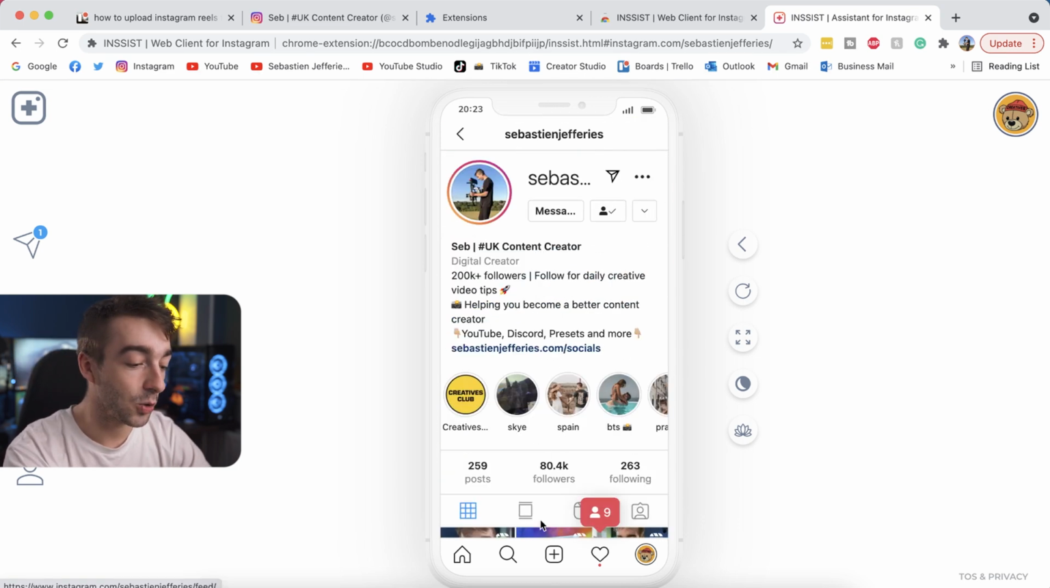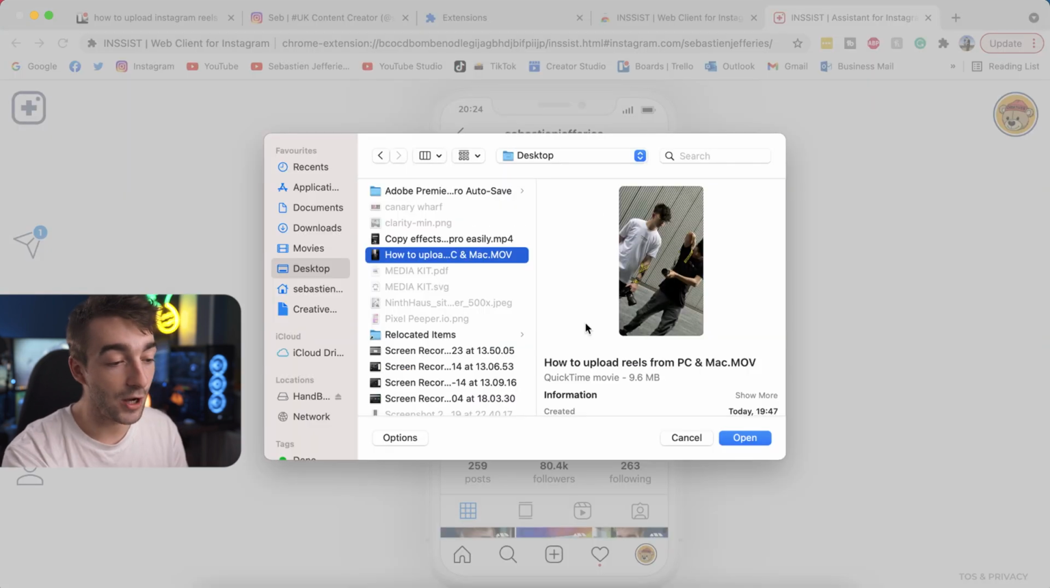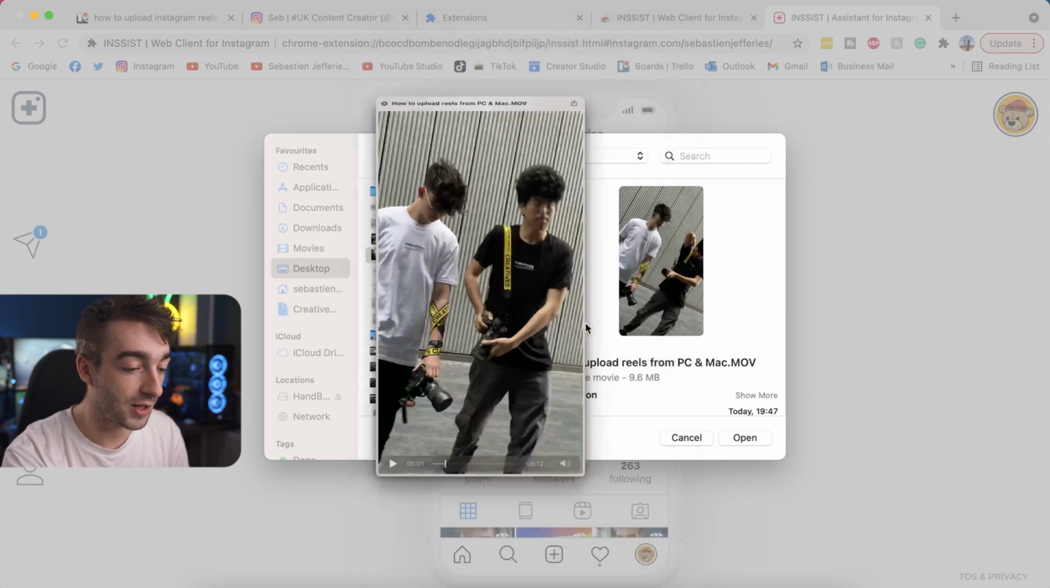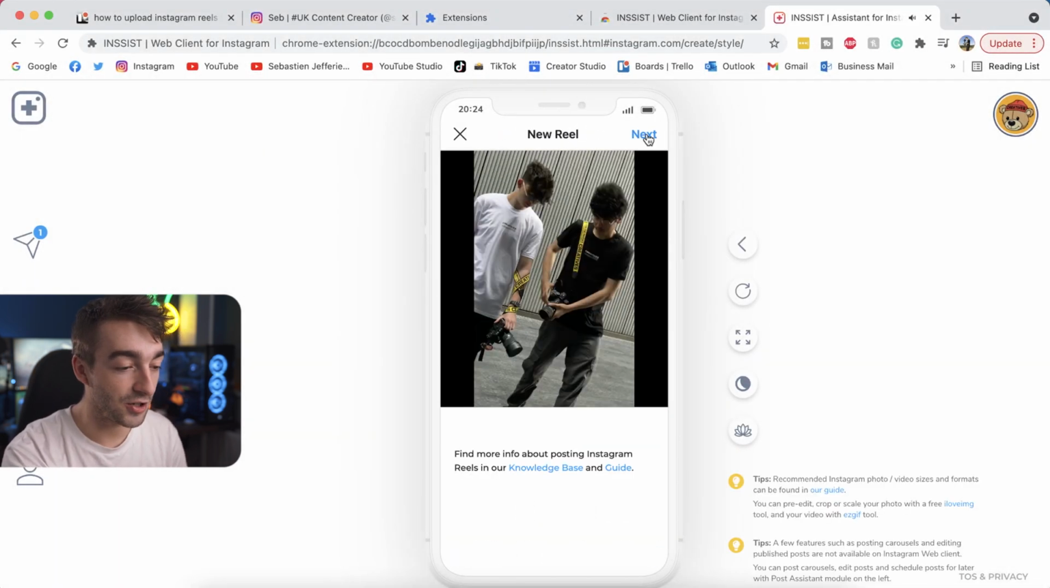So all you have to do from here is click on the plus icon as if you're posting a video, then click on Reels. You can see that you can also upload photo videos, IGTV and carousels, and even schedule your posts for later. So that's really cool. So if we click on Reels, it'll then open up a file menu and you'll just have to click on your video. So this is the video that I'm going to be uploading, and I'll press open. And then you can also playback your video if you want, but let's just press next.